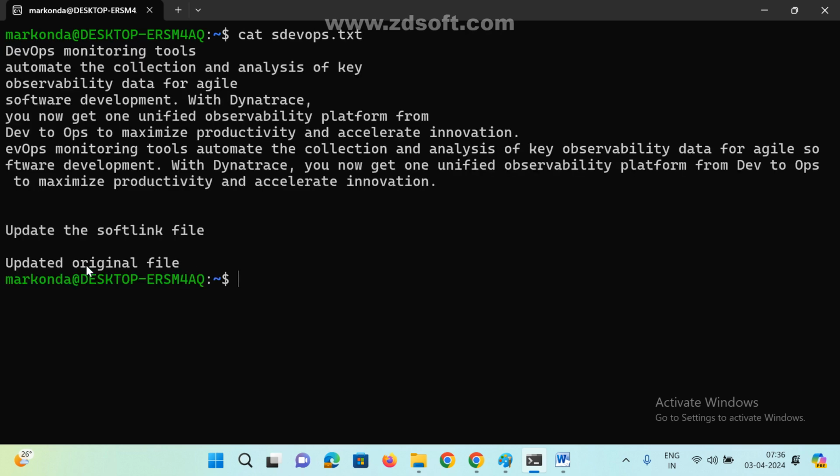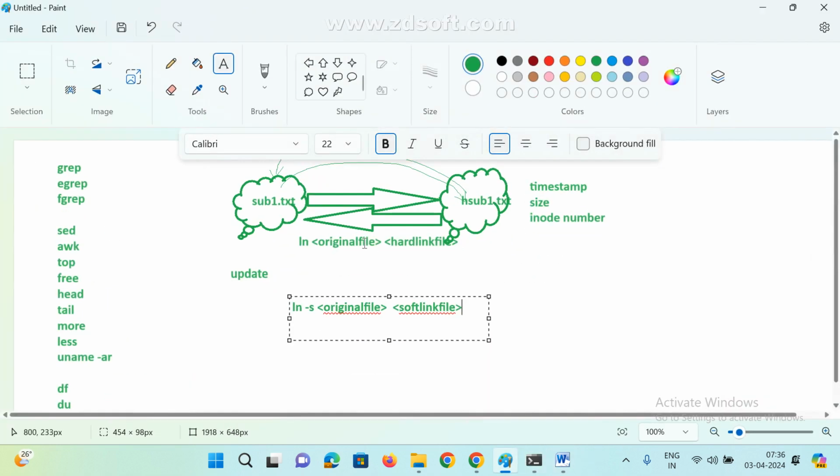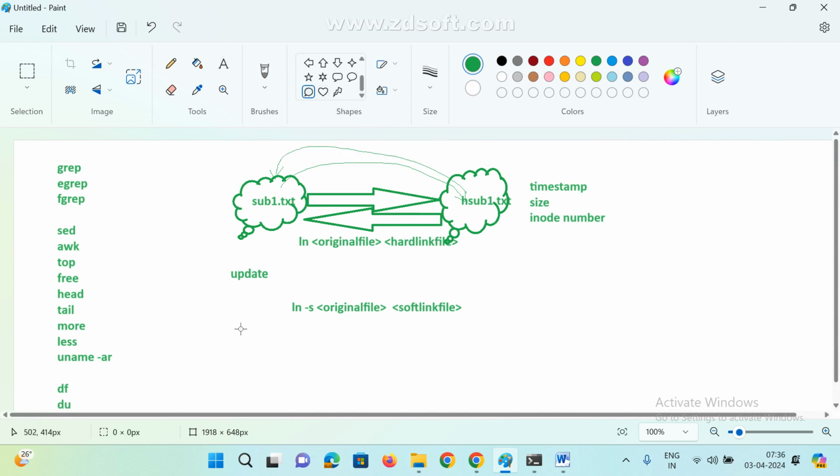Two-way communication. Now one more point, the main point. In hard link, if you delete the original file, can you work with the hard link file or not? We can work. But here, we cannot work. That is the concept. So this is the original file. This is the soft link. If we delete the original file, it won't work with the soft link file.